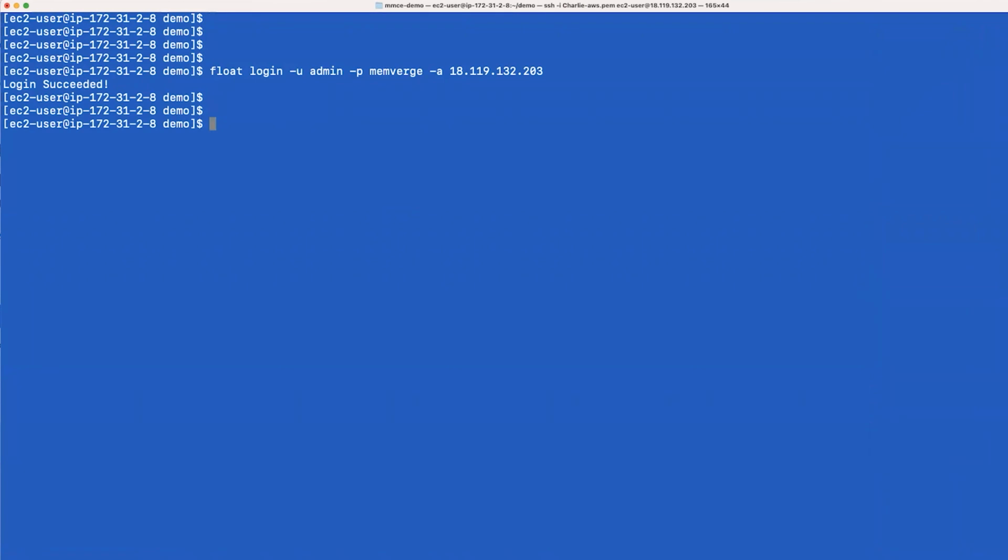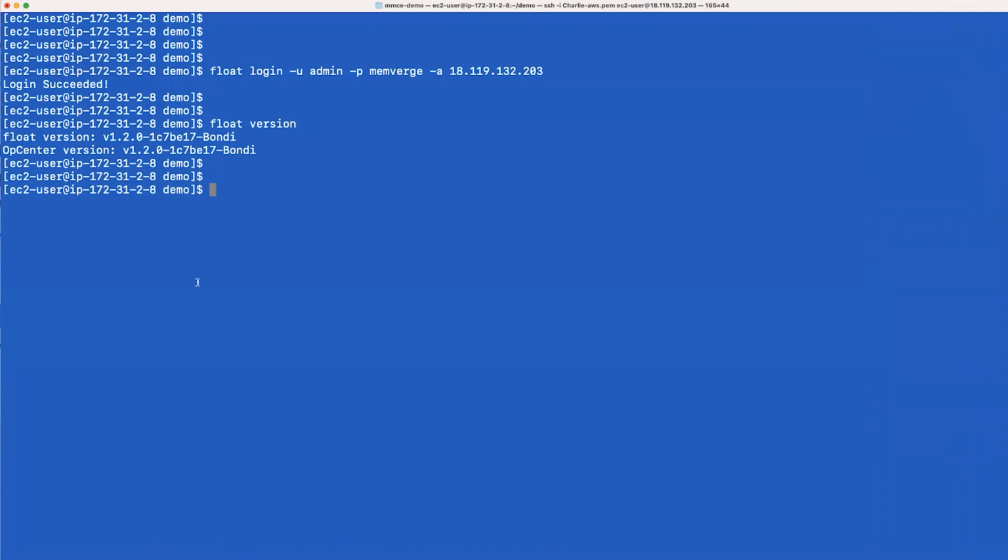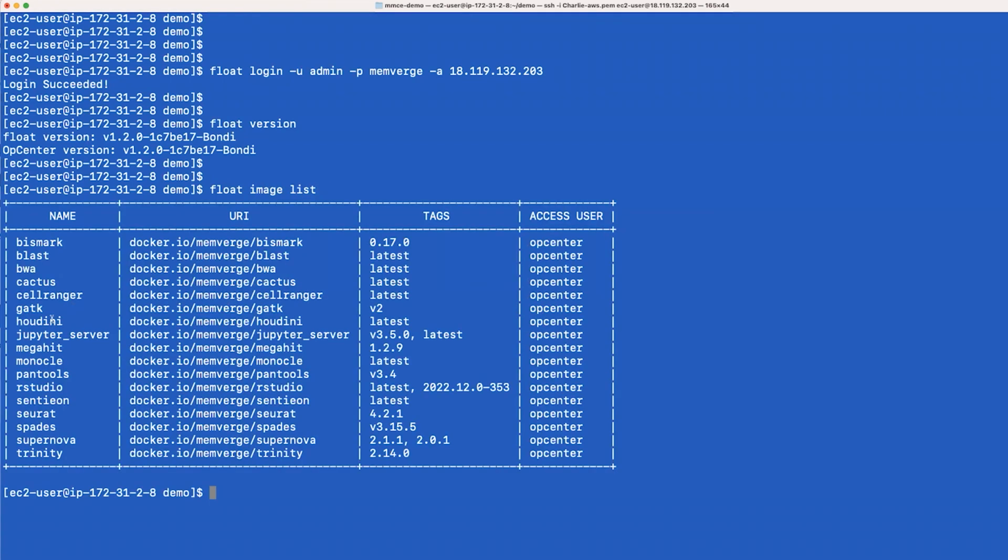So we'll make sure that's all checked out as well from the command line. So we are logged in on the command line. We do a flow version. Okay, so we'll make sure we're running the right version. That's all good. And then the next step is to check what images we have on the machine. Okay, so these are all the images you can run from MMCE. And at this time, we can see we don't have any jobs running, no jobs. Okay, so we're going to go ahead and launch a job. We're going to launch a Spades workload.